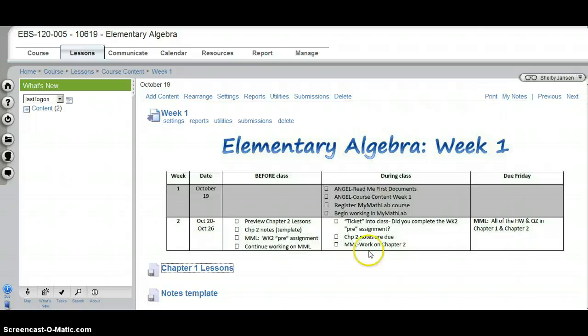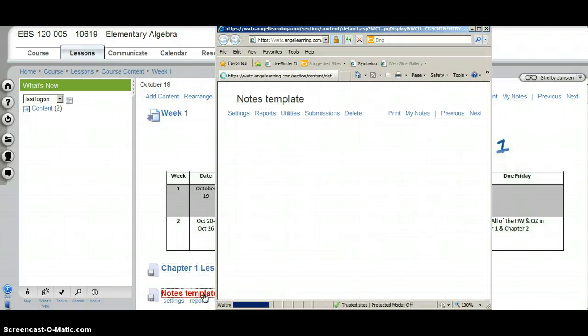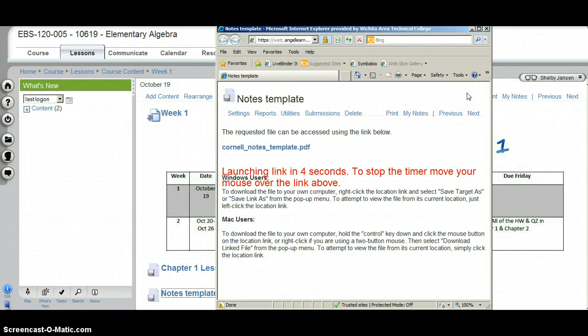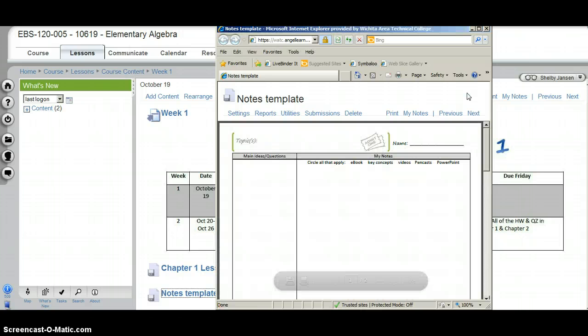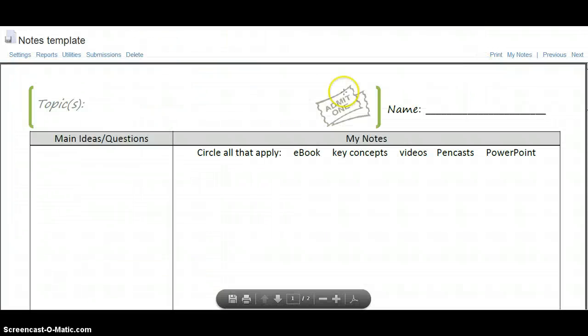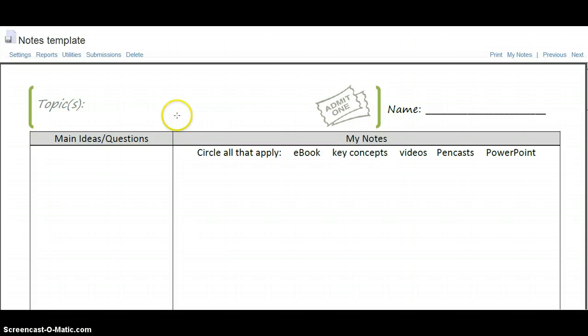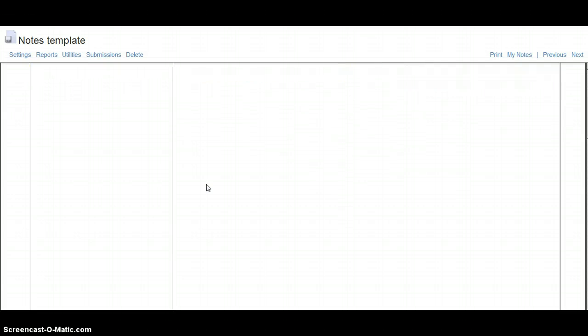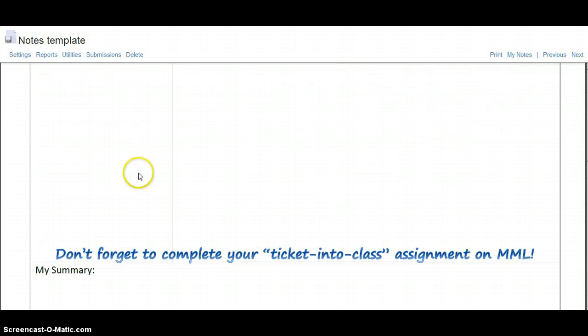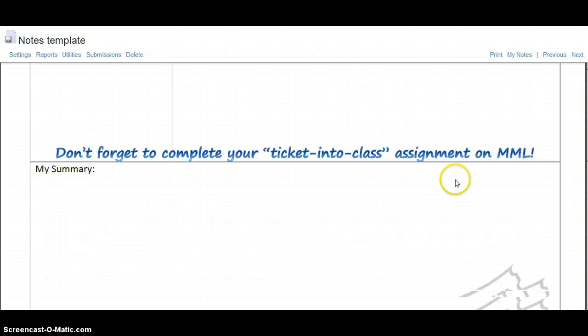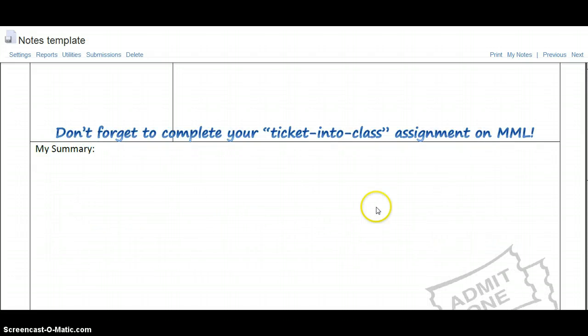So I'm going to get out of that, and the next thing I'm going to pull up is the notes template. You heard me mention notes. This is going to open up in a new window. This is also a PDF that you can print and make extra copies of. Of course, copies will always be available in class. The first thing you'll notice is that it's divided into three major parts. You've got a narrow left-hand column, a bigger right-hand column, and you have this part down here at the bottom.